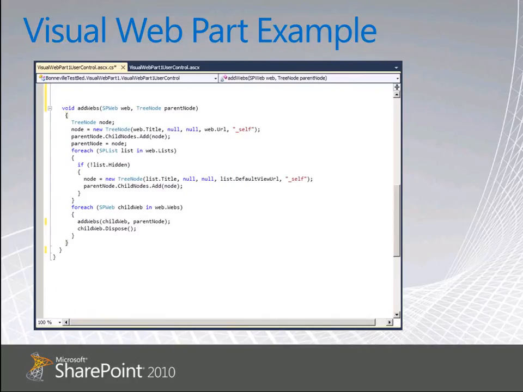So our first screenshot has a line of code that called AddWebs for each subweb in our parent site. So we will do very similar operations, which is to extract the title and the URL and then iterate through the lists collection of each subweb and build up our entire structure that way.